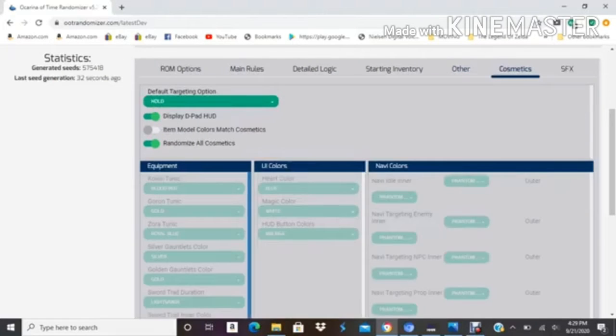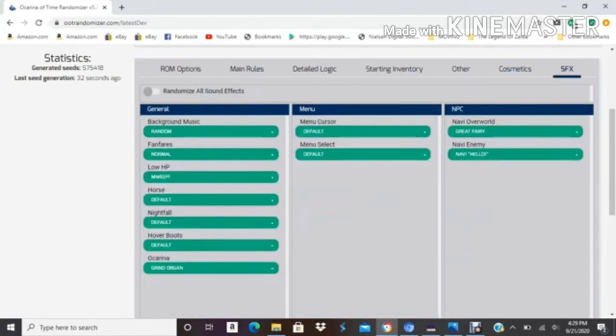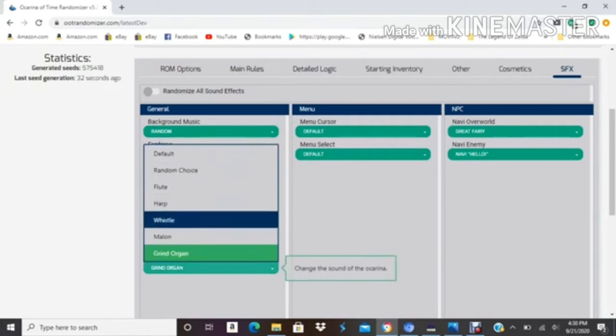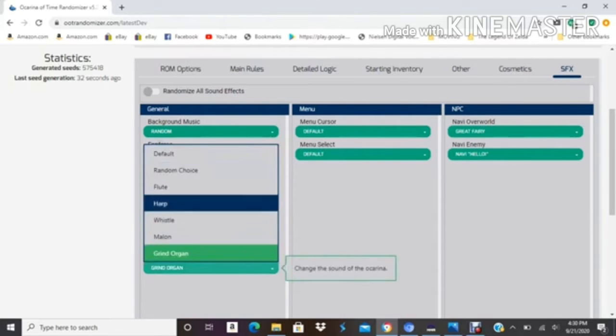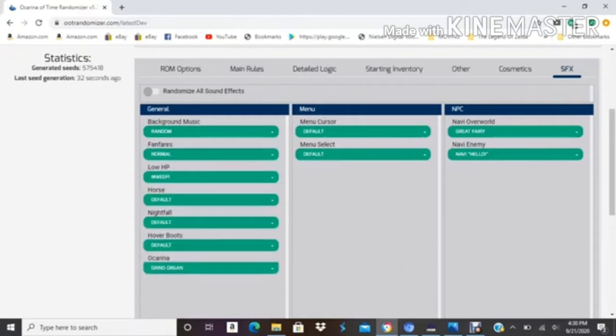The cosmetics basically just changes the equipment, UI colors, and Navi colors if you guys want to change things up a little bit. And in the SFX, you can randomize the background music, you can change the menu cursor in the select, you can even change what Navi does with the sounds that she makes. You can even change the sound of what the Ocarina makes. How cool is that? I love this option. I love seeing the Ocarina play different things and the different songs being played.